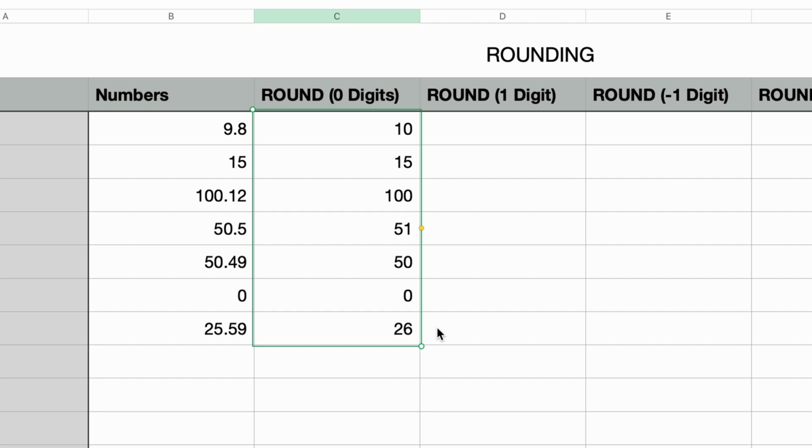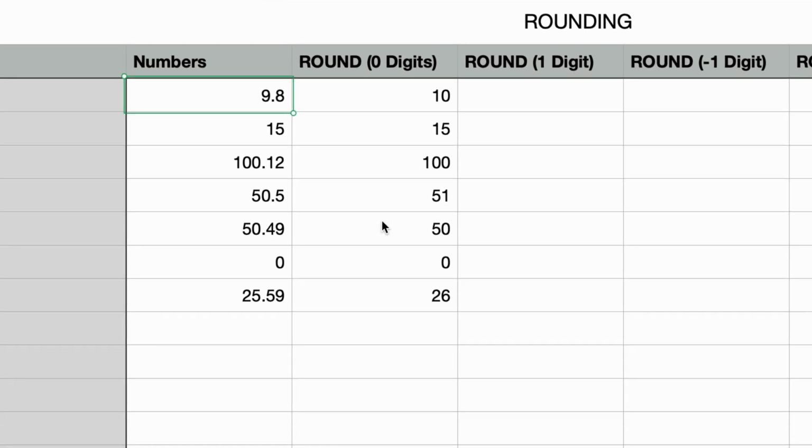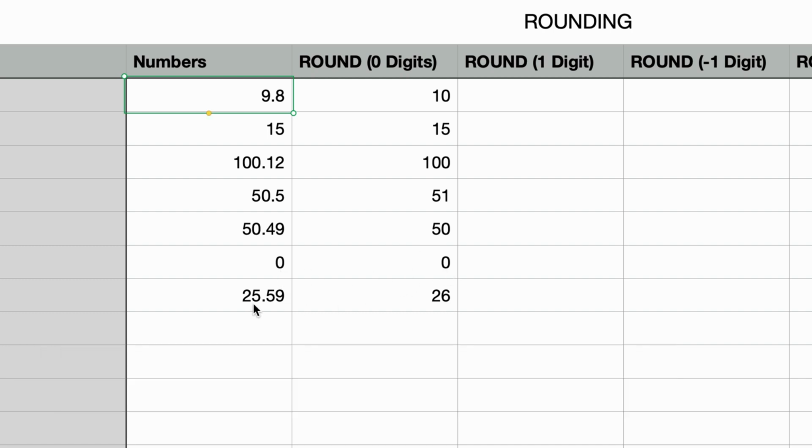If any of you remember your old grade school math, rounding up occurs when the value to round is 5 or greater. Less than 5 will round down. Let's confirm that by checking the results. 9.8 rounds up to 10, which is correct. 15 stays at 15. Since there's no decimal values, it's treated as 15.0. 100.12 rounds down to 100. 50.5 rounds up to 51. 40.49 rounds down to 50. 0 stays at 0. And 25.59 rounds up to 26. So these calculations all performed as expected.